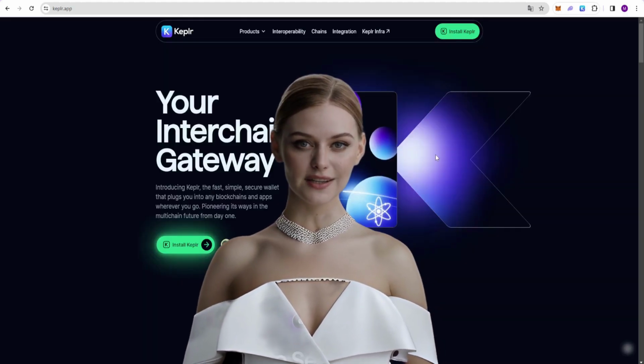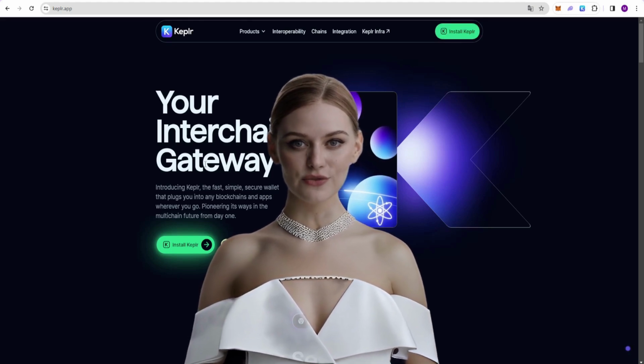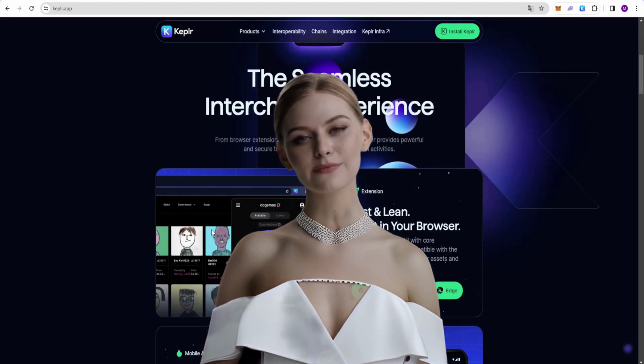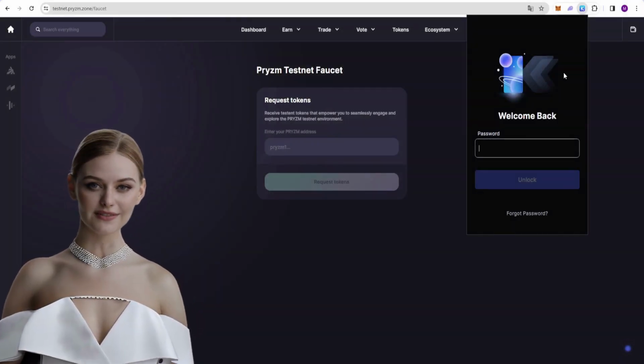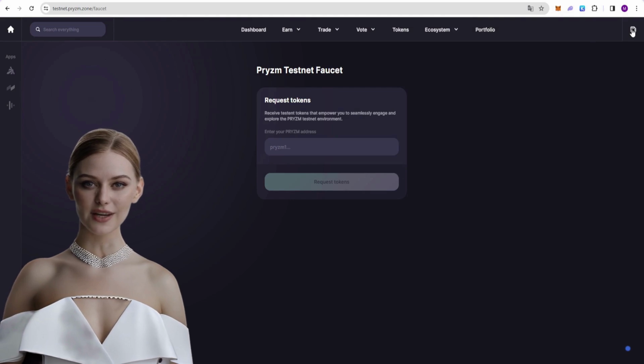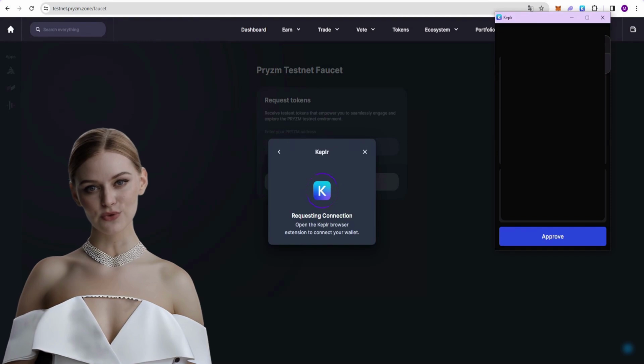To use the testnet, we need the Kepler wallet. Install the Kepler wallet and securely store the 12 words provided to you. After installing your Kepler wallet, navigate to the testnet link. Once on the site, you'll need to connect your Kepler wallet. To make transactions, we'll need to request testnet tokens.